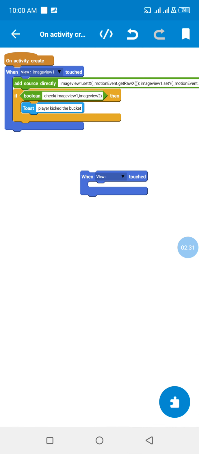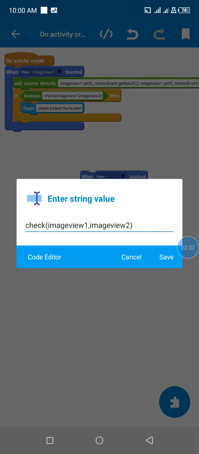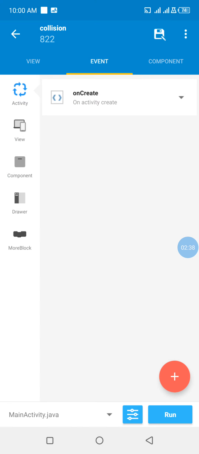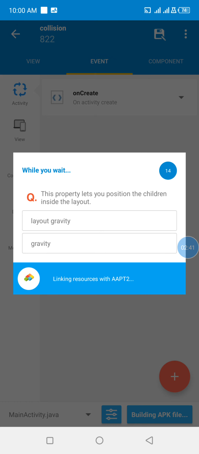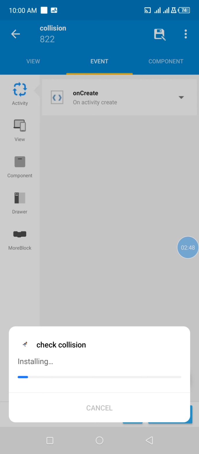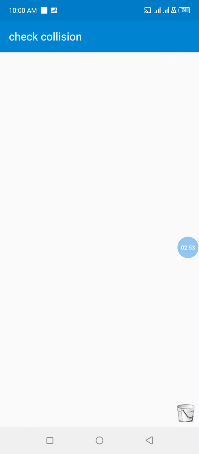So this is our check. We check if image view 1 touches image view 2. So if we touch it, we can toast. So let's just quickly see this. So you can see now, we can drag the player to any part of the screen, any part. So that is it. You can see when the player touches it.